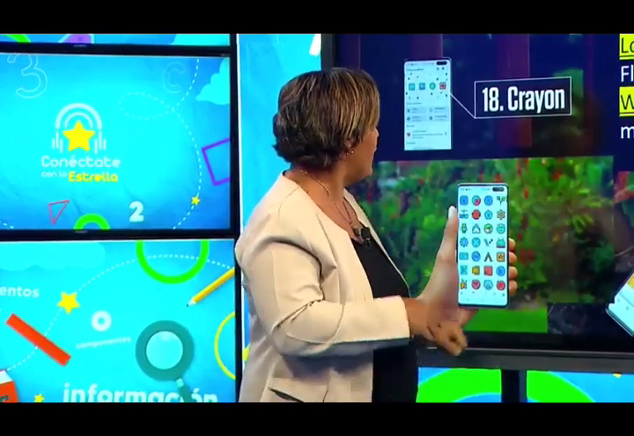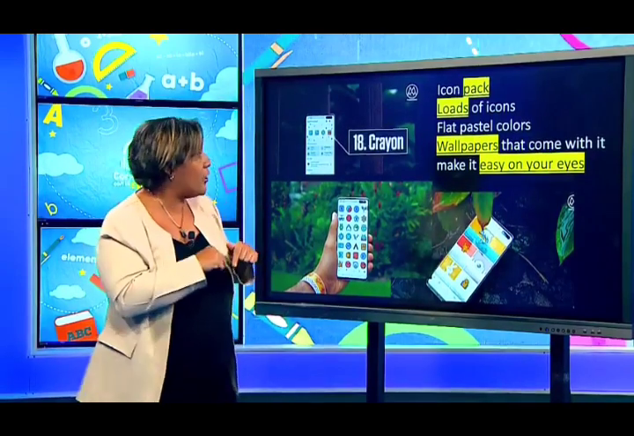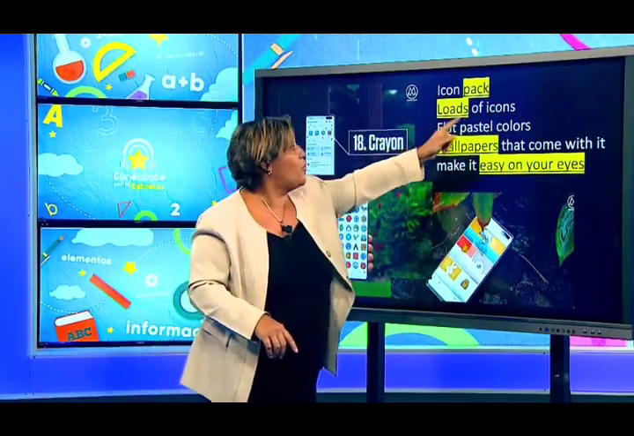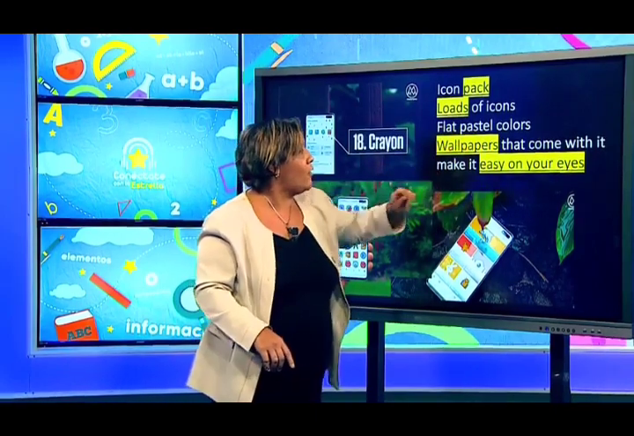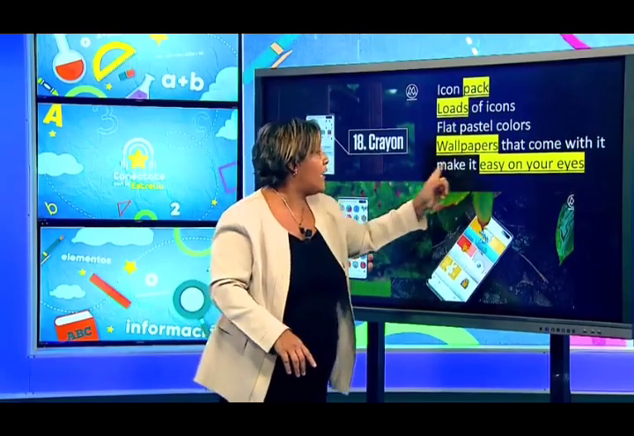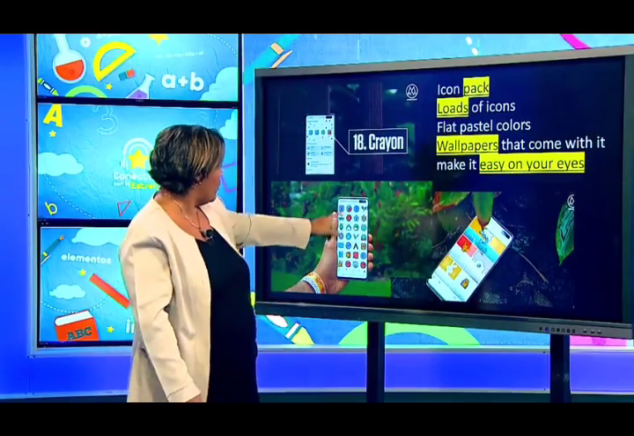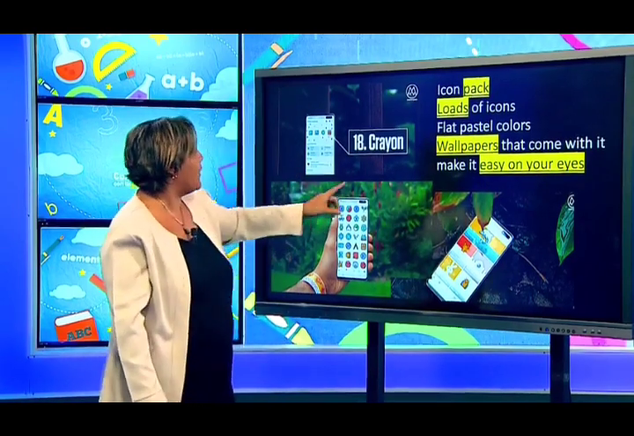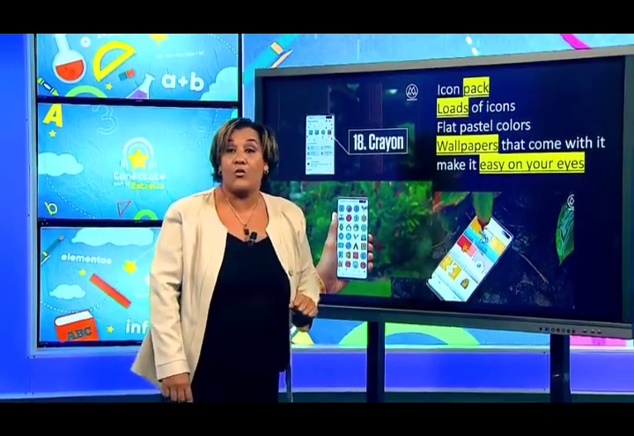So let's take a look once again to the information. Icon pack, we're talking about Crayon. Loads of icons, flat pastel colors, wallpapers that come with it make it easy on your eyes. It makes it easy on your eyes, okay? So these are the icons that come, and this is like the wallpaper that comes with this application, which is Crayon.